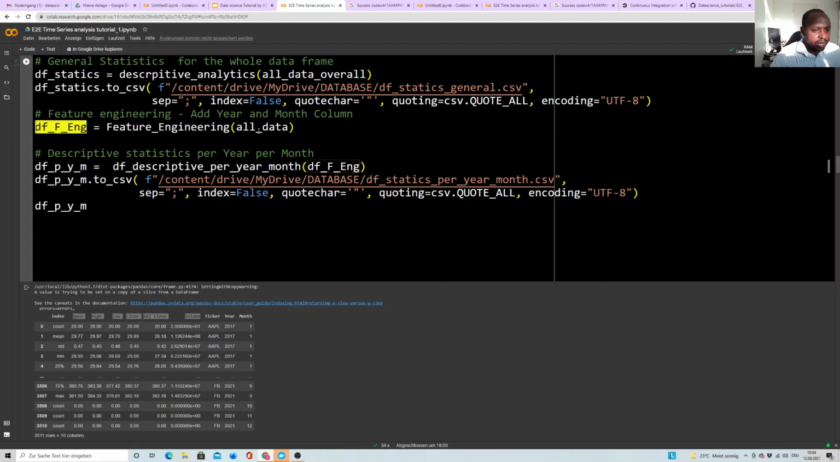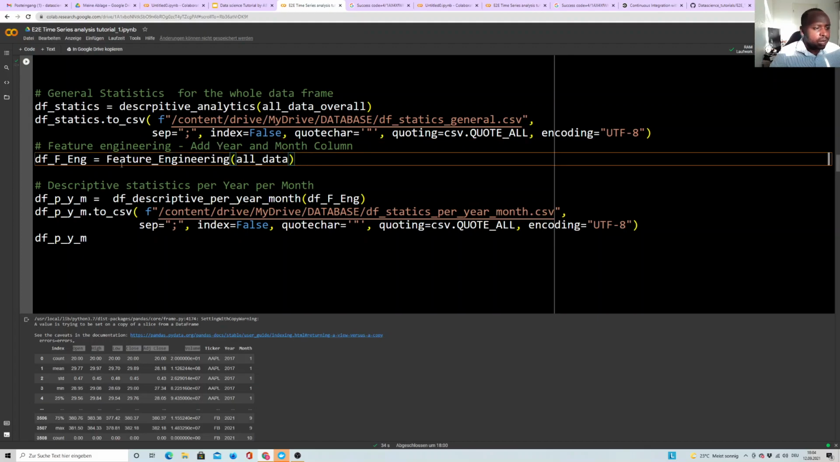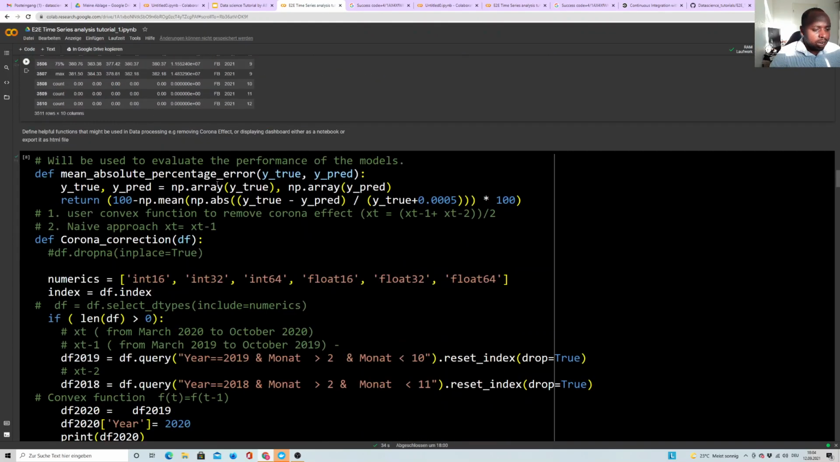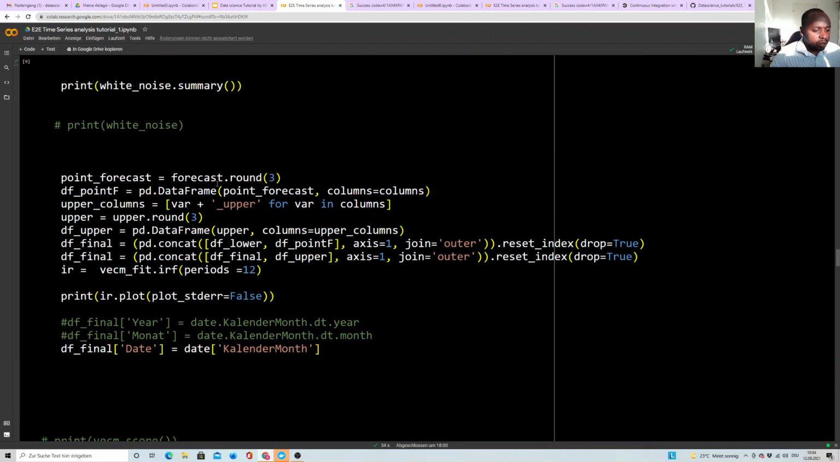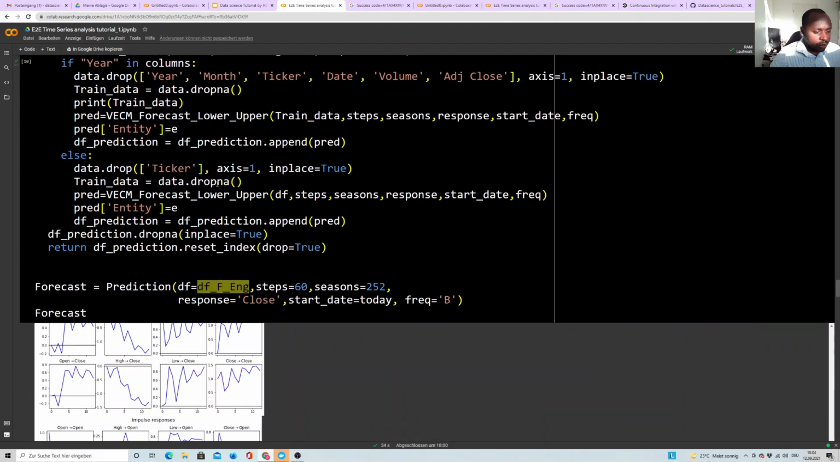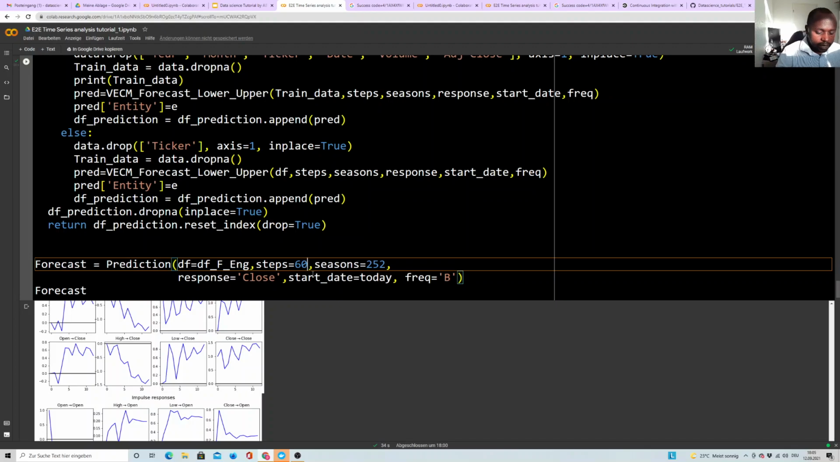We took our historical data and just did some feature engineering, adding year and column. So this is what we are now using for machine learning, for making predictions. And then we want to make a forecast. Let me say 10 days ahead. 6 days is too much, so I say 10 days.